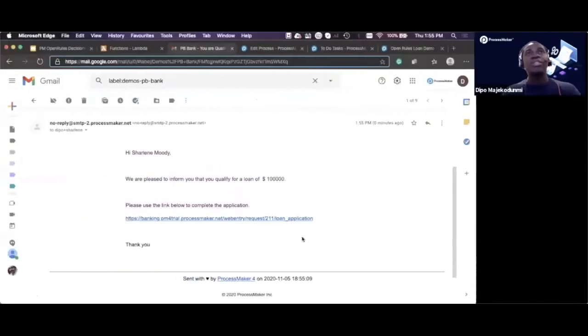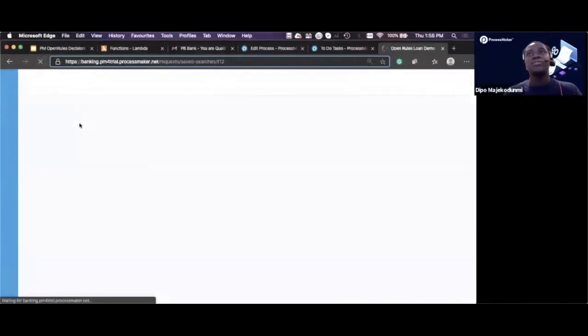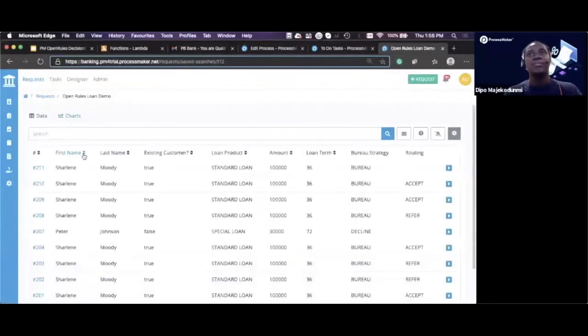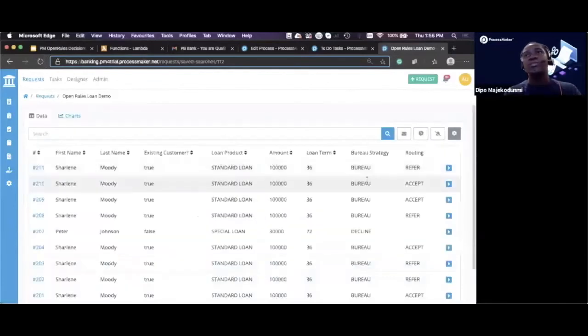Now, with the change in our rule, if we come back to our tracker here, let's go to data and refresh this. So we can see that the bureau strategy is still bureau, so we're making a credit check here. The routine has not been updated yet. Let me refresh that. So we can see that our routine decision this time around is the referral.